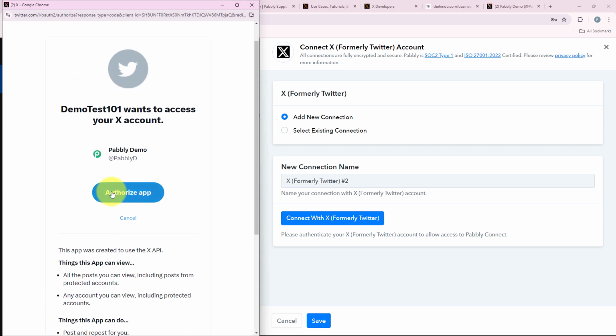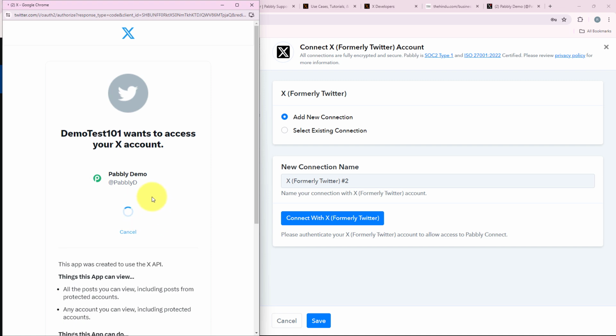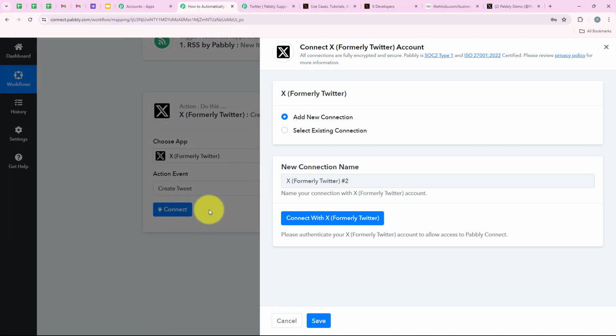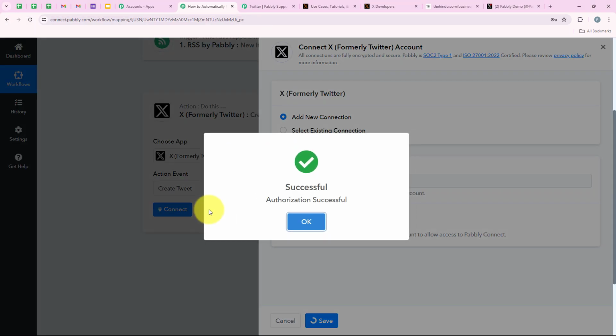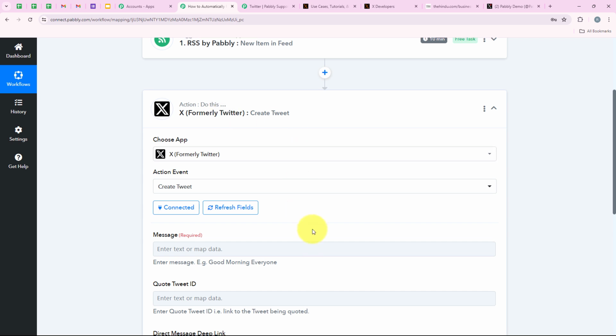So I'm going to click on authorize app and give Pabbly all the permissions it is asking for, because my data is secure with Pabbly. So now I'm going to click on this. You can also click on authorize app because Pabbly is safe and your data is secure with Pabbly. And as soon as we click on this, you can see that we have successfully connected our X account or our Twitter account with our Pabbly workflow.